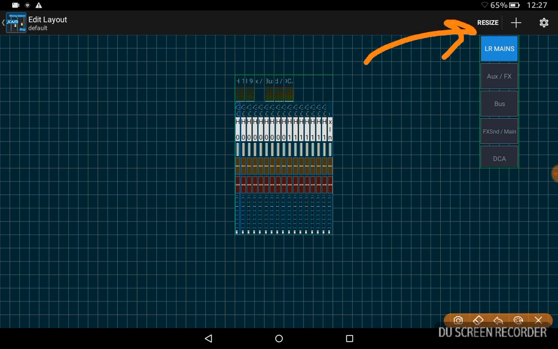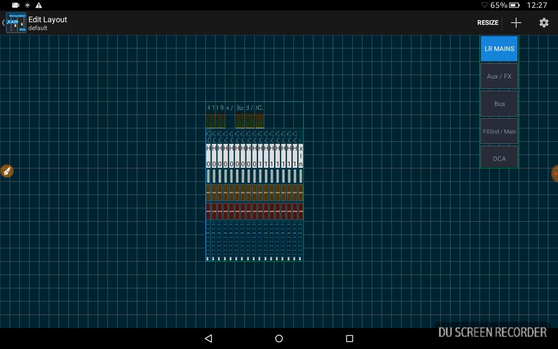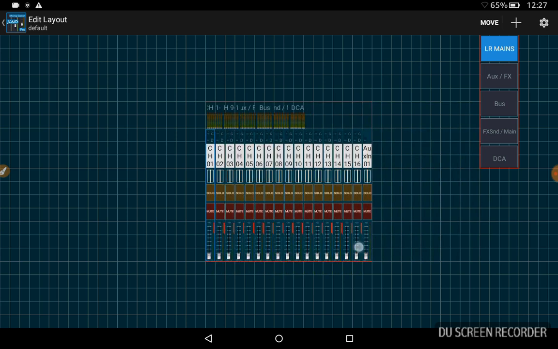Now, how this works is, and this is weird, you notice up here where it says resize. Now you would think when you say resize, you could resize these, right? Well, guess what? It's the opposite. When it says resize, you can move it. When it says move, you can resize it. I know, it's just goofy.